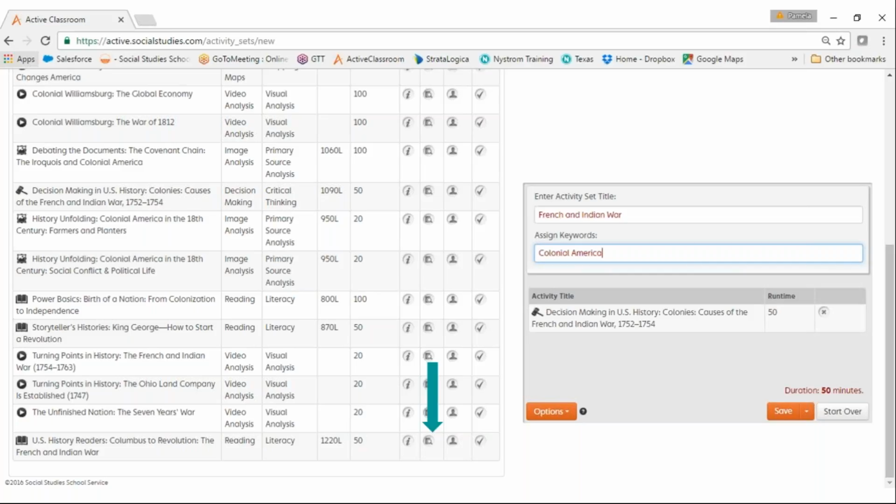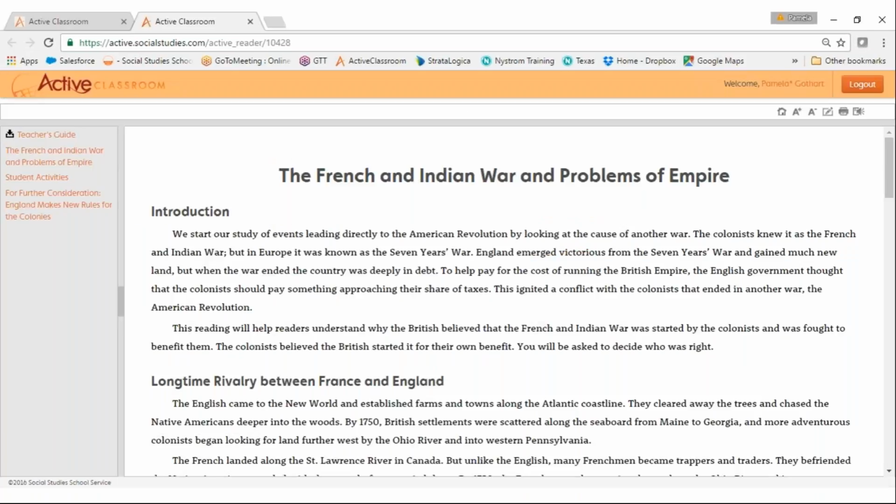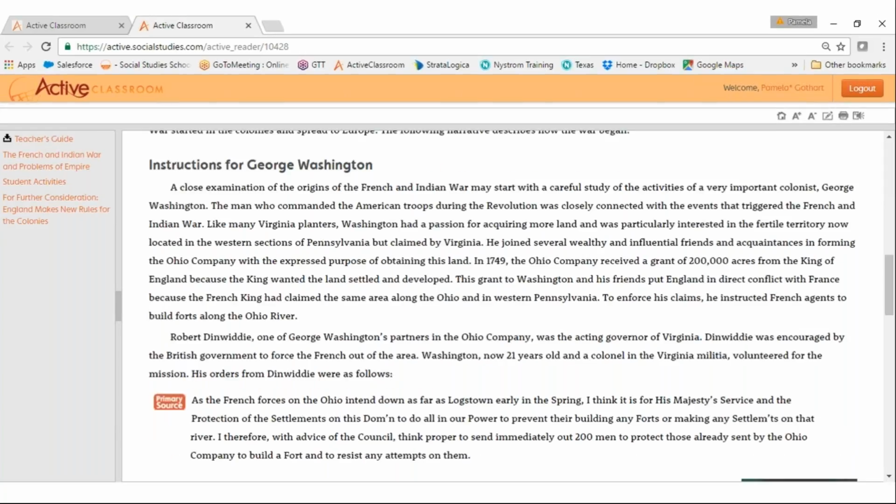Our last reading option is U.S. History Readers. Let's take a look at that and see if it has something a little more meaty for us. Well, let's see. The French and Indian War and Problems of Empire. This is looking good. Looks interesting at the moment. Let's take a look at some of the things in the table of contents and see what we come up with. Let's open that. Okay, now we're getting to some interesting information.